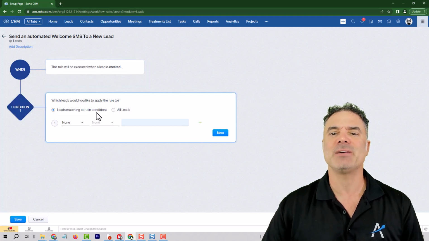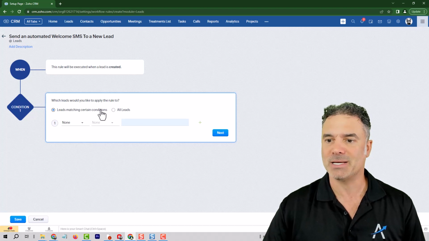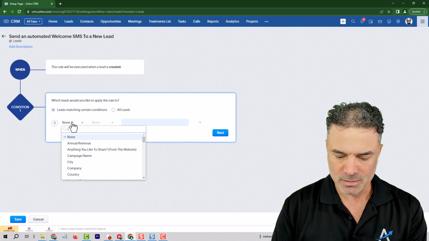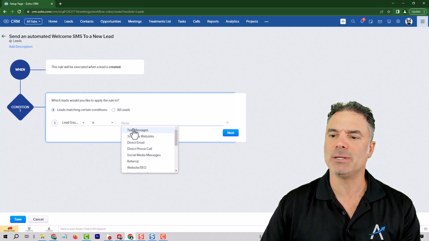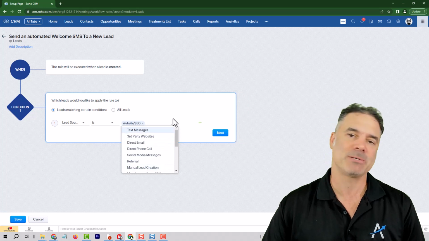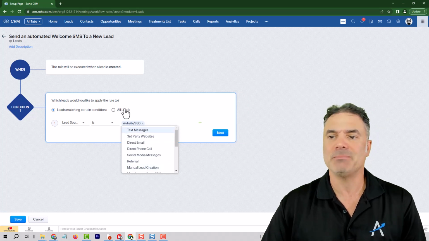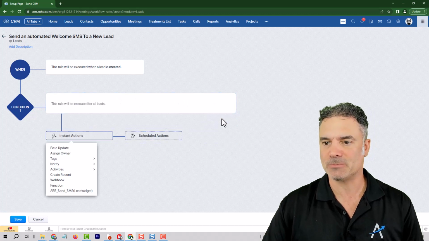The next one is if you want to have any kind of criteria. As an example, you might say that I want to send this text message only to lead sources that came, for example, from our website. In my case, I would just leave it open. Any lead will receive this text message.